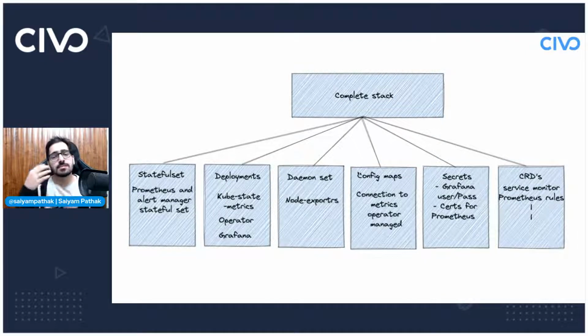It will definitely create some config maps, because there are some Prometheus rules which are defined. There are a lot of rules, like how to scrape and which metrics Prometheus has to know. Those come from these rules. Next are the secrets. There are a lot of secrets like the Grafana username, password, and the certs for how Prometheus components communicate. All those are stored as secrets.